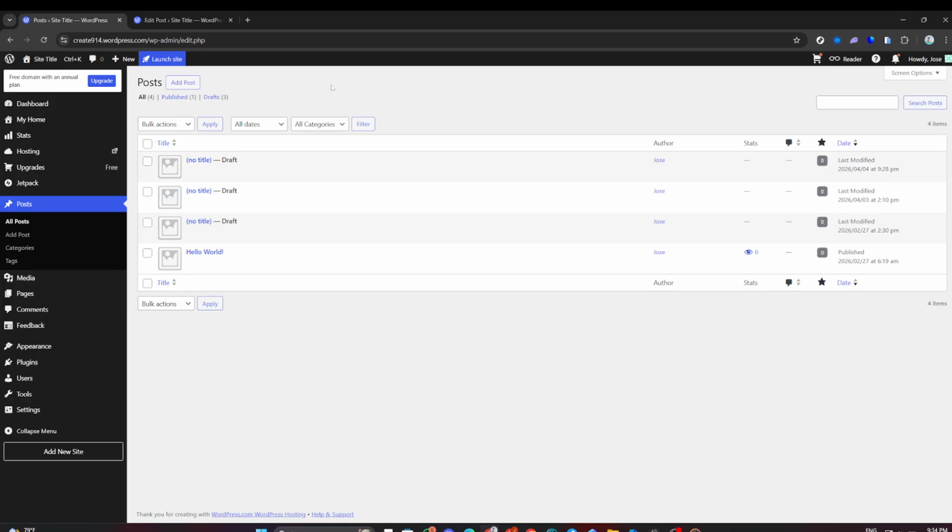From there, go to the post section and select the post you want to edit. You can do this by clicking on all posts and then finding the specific post in the list. Once you locate the post, click on the title to open it in the editor.